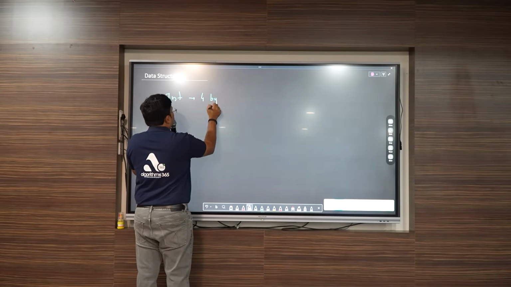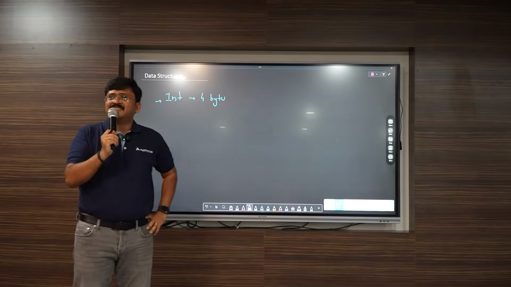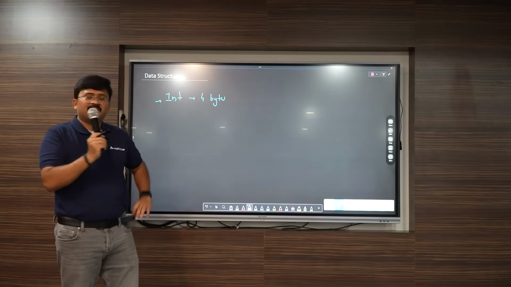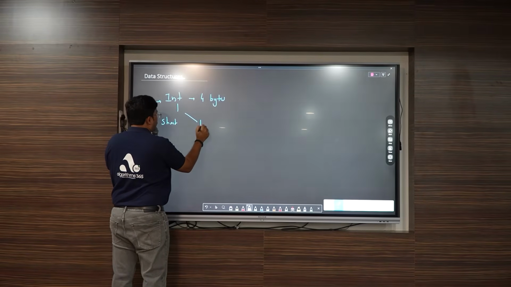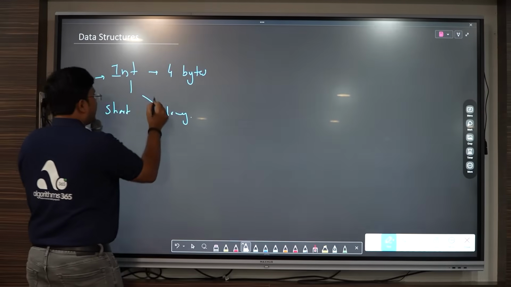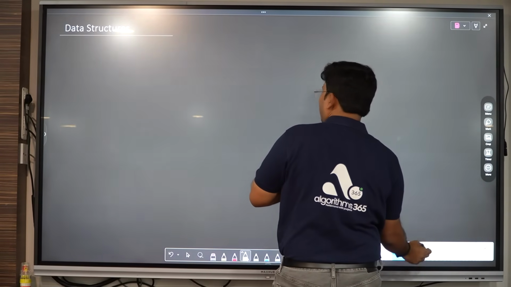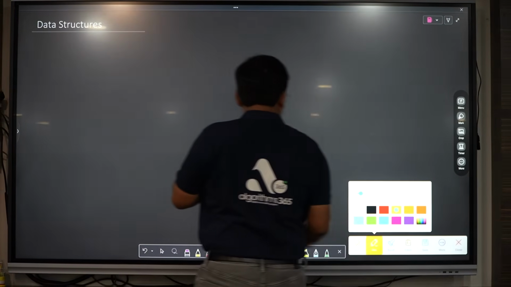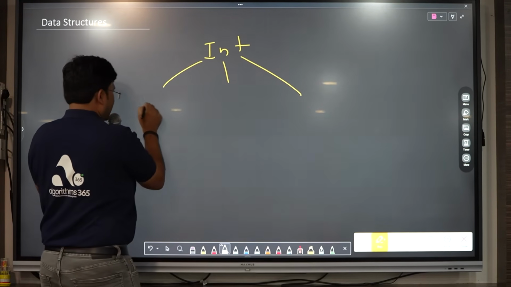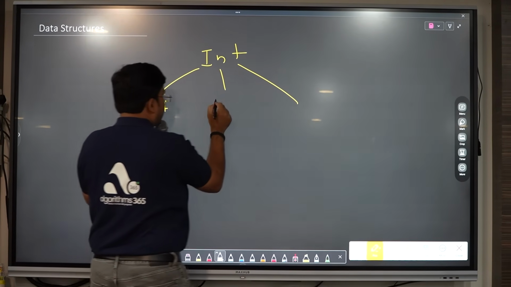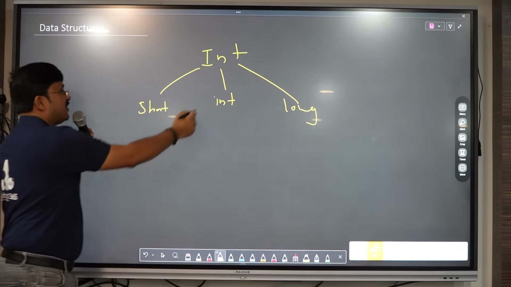Okay, some people are saying 4. Okay, and in int there are two types of int. What are those? Okay, so there is short, then there is long. Okay, so there are 3 actually. Okay, let's do one thing. Unfortunately there is no eraser here. So let's start with int. So int you can have short, then int, then long. Okay, now within this int there are 2 types.